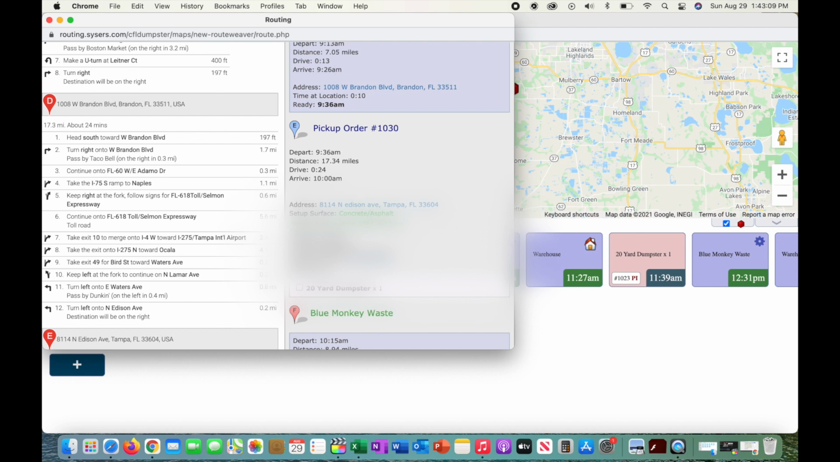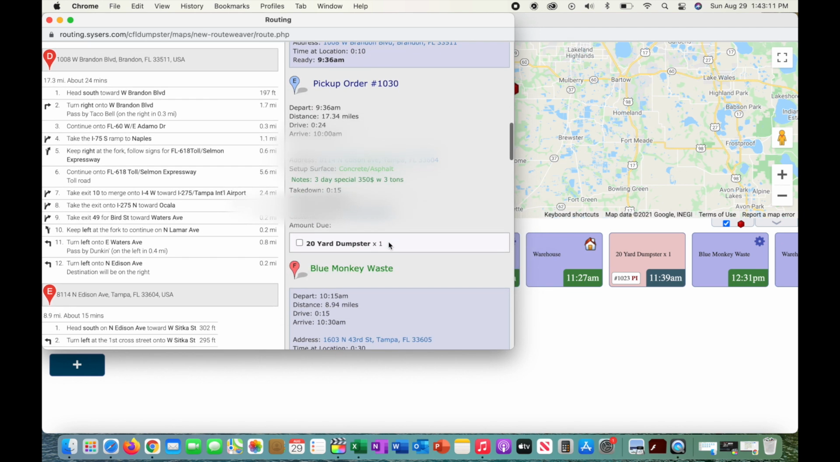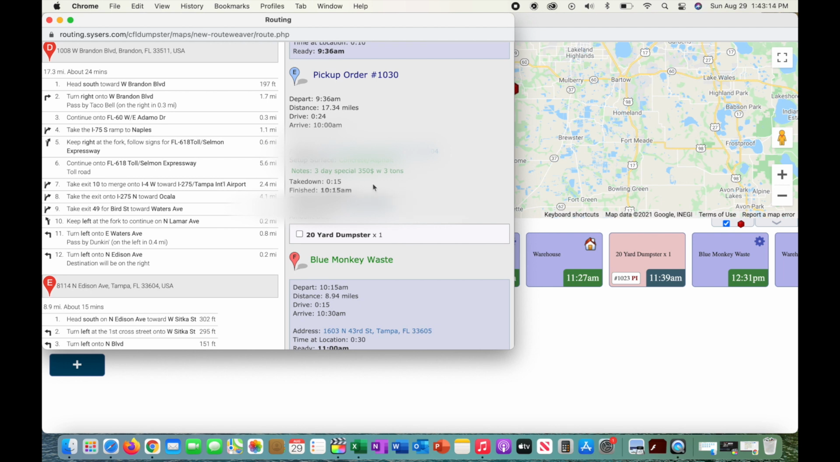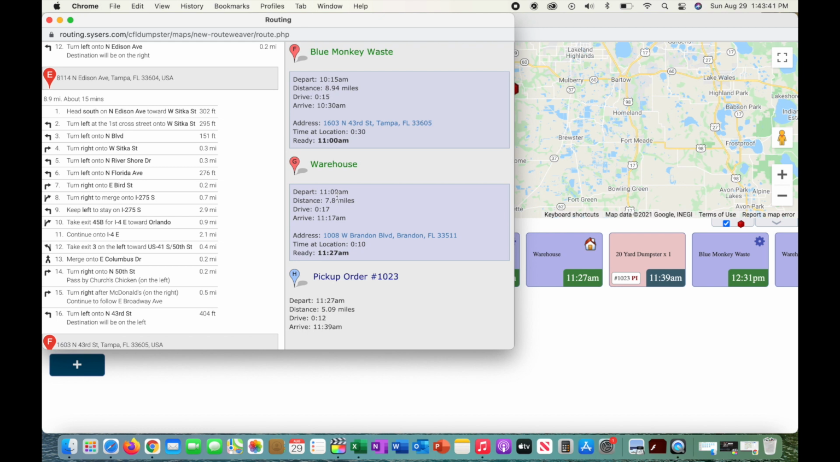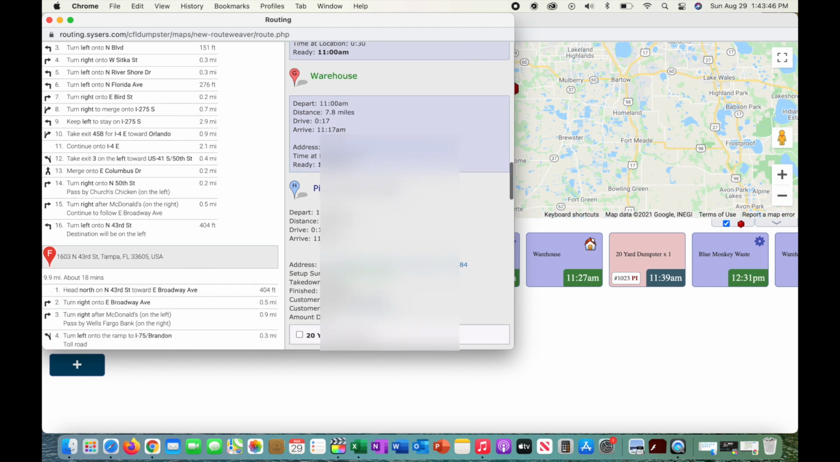Takedown's around 15 minutes. I should be out of there by 10:15, and on my way to Blue Monkey Waste, or the transfer station, which is 8.94 miles. So I've got a 15-minute drive. Takedown finished at 10:15. All right, so 15-minute drive. Should arrive there by 10:30 a.m. Time at location about 30 minutes, and that's give or take, guys. So it's not always 100% accurate, but it averages around 30 minutes. So keep that in mind.